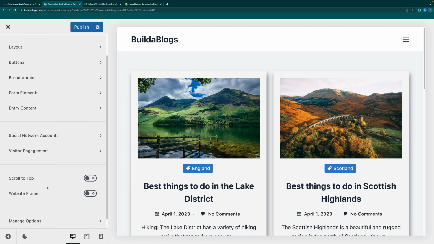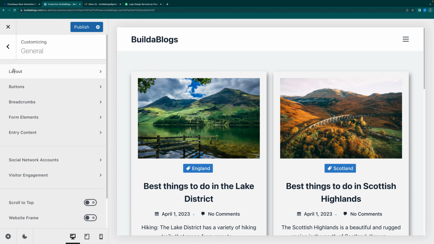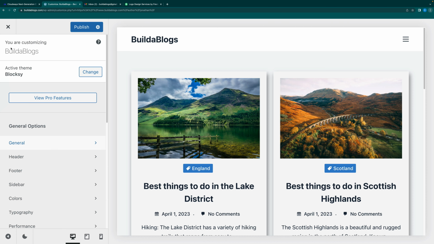You've also got other things like scroll to top, which you might find helpful, and generally just have a play about. That's what I wanted to cover in the Customizer. Next up, I'll make a few tweaks to, for example, things like this to show you how you will change them and make the site a little bit better.